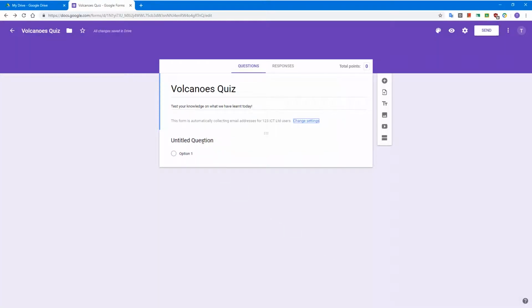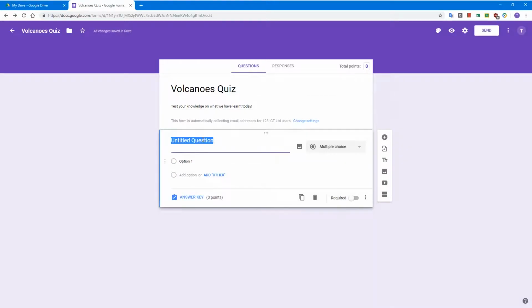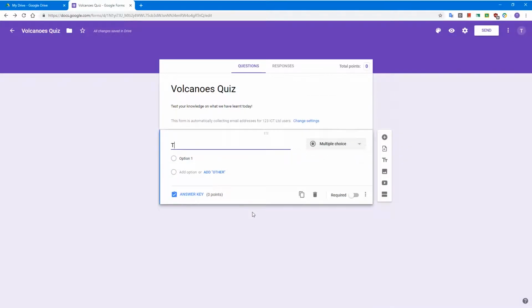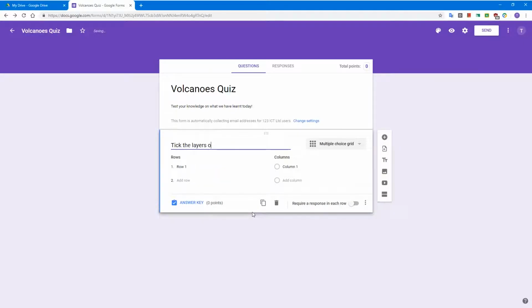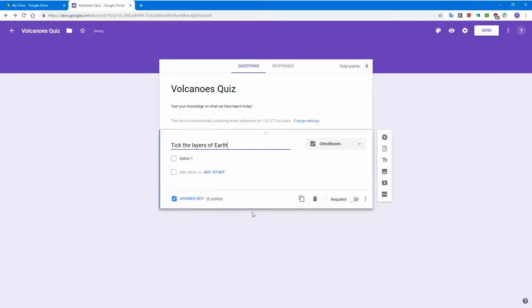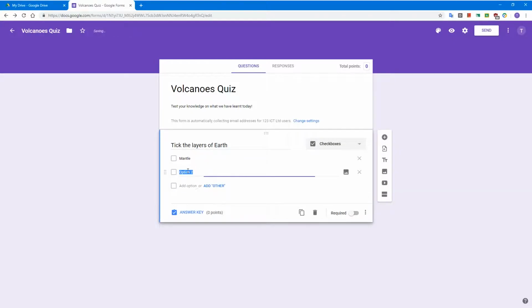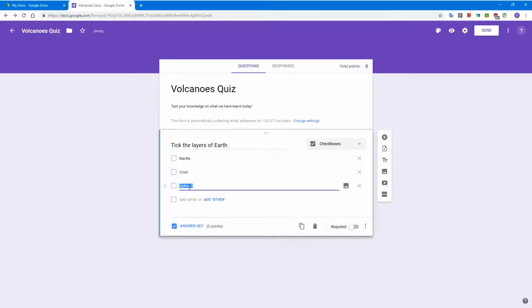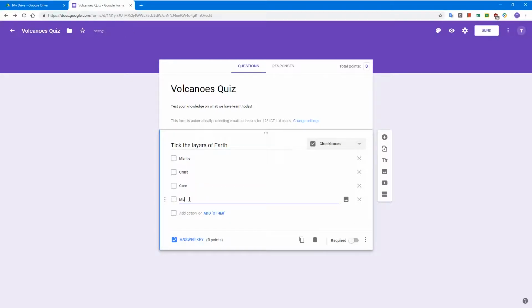Now we can begin writing questions. I'm going to put tick the layers of Earth. Notice how as I type this, Google Forms selects the question type automatically based on my input. I'll also add my answers: mantle, crust, and core. And one incorrect answer as well: magma.